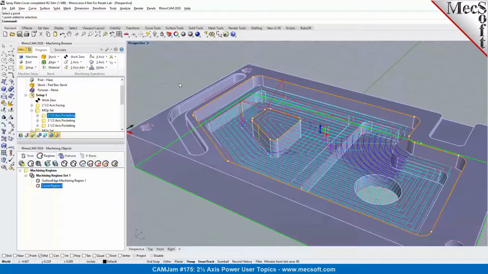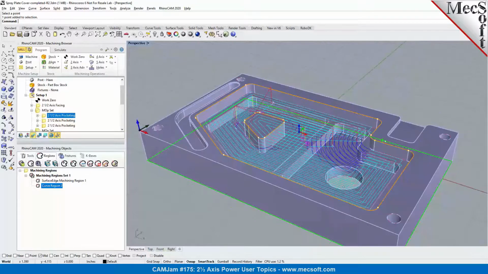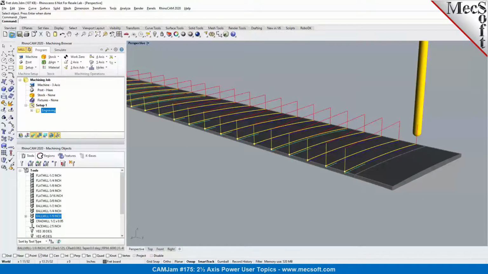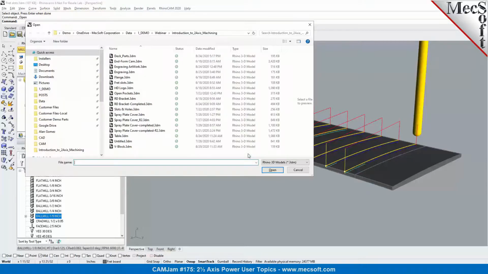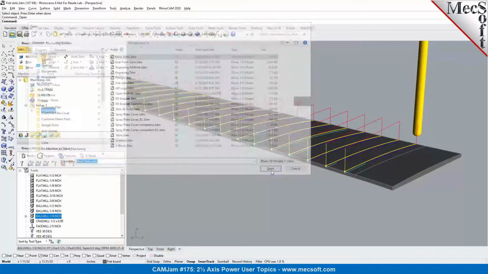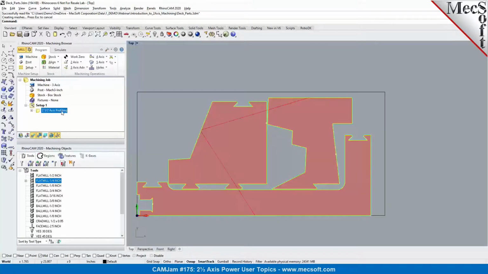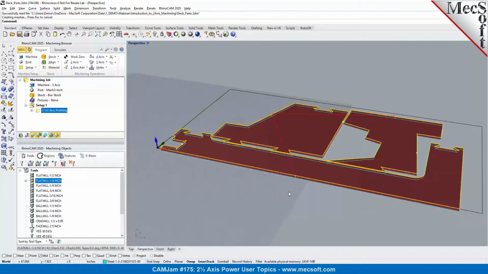Okay, folks, the next topic I'll be covering here is how to apply bridges and tabs in profiling. And to cover this, I'll go ahead and bring in a part that's commonly done in a woodworking example. I'm going to bring in this part, which is a deck for a boat or a yacht. And as you can see, we have multiple parts laid out into a sheet, and I've generated a profiling operation for it.